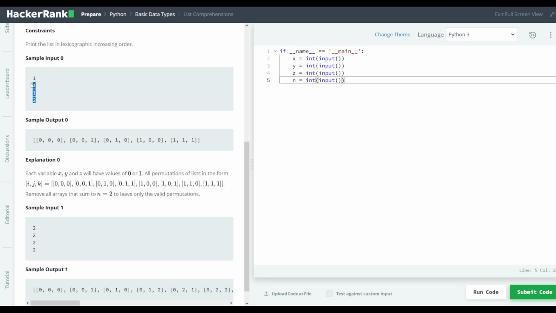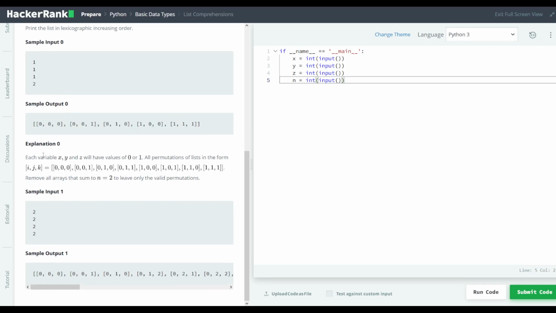So this is a sample input, this is the sample output, a kind of list. Some explanation: each variable x, y, and z will have values of 0 or 1. All permutations of lists in the form of the sample inputs, and this will be the sample outputs right here, of all the possible outcomes. So I'm going to give you some time to pause the video right here and try to solve it for yourself. For those who could not solve it, please just give it a shot. Then let me get into the concept explanation.